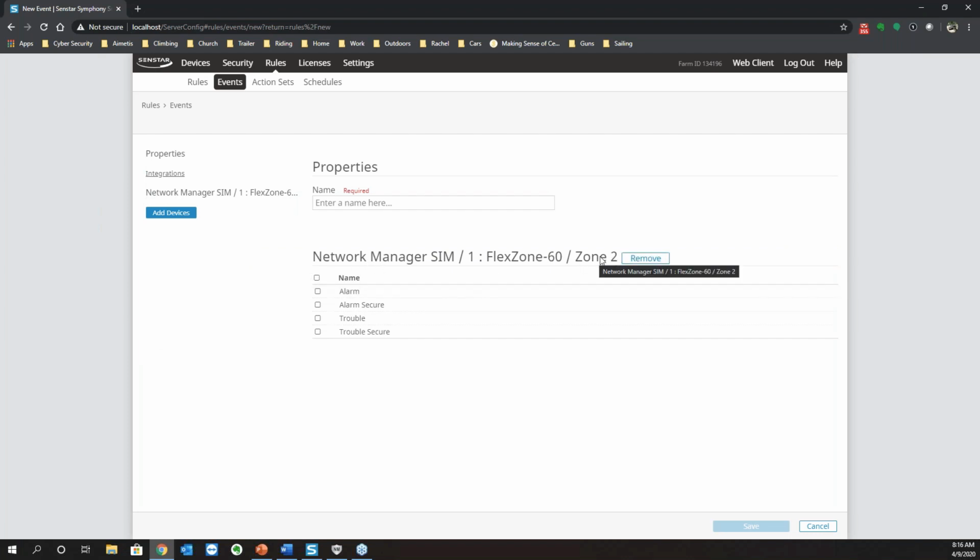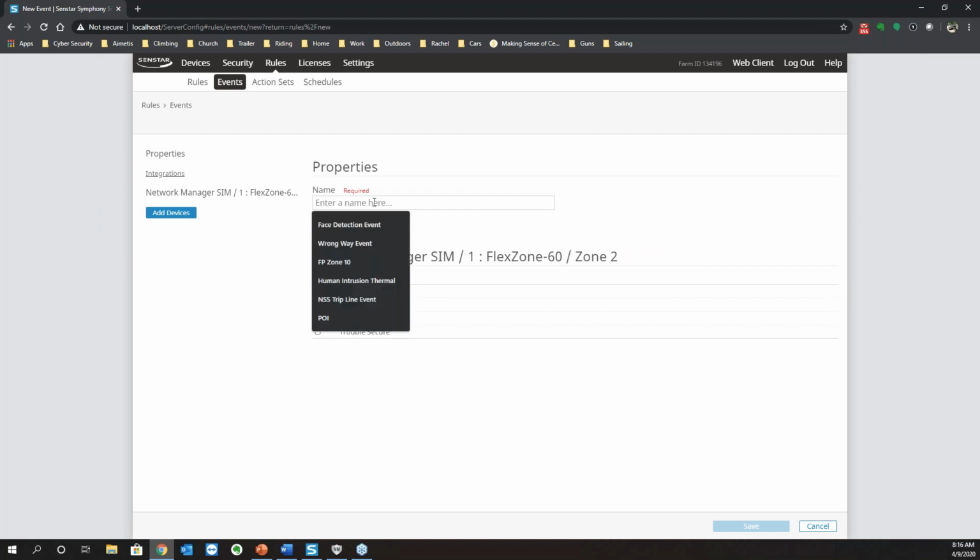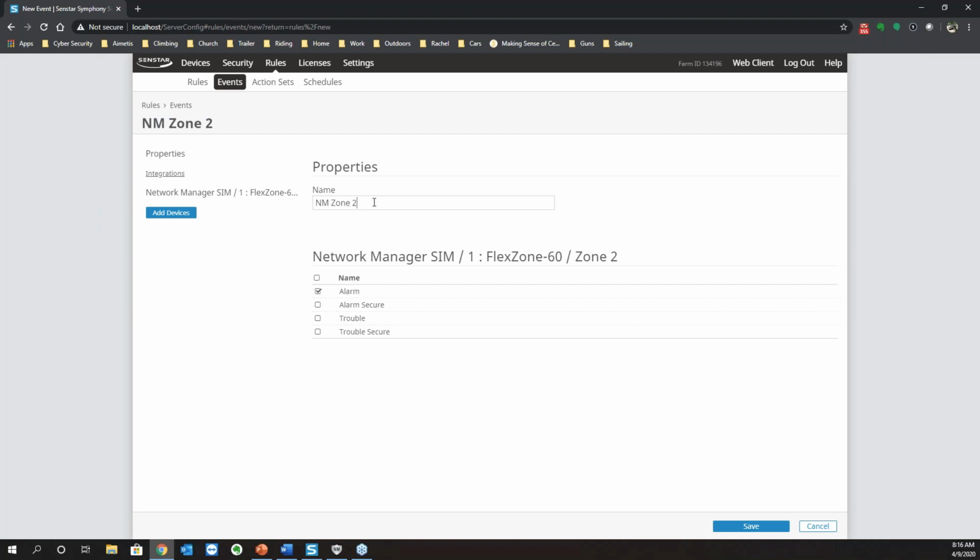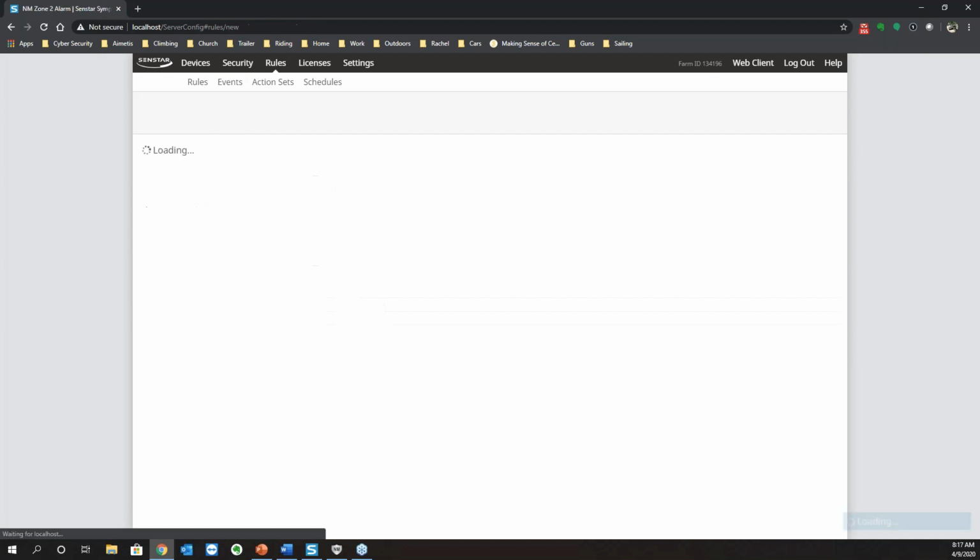And now it'll bring that Zone 2 and all of those points here and allow me to select what I want to do. I'm not too concerned about trouble or trouble secure. I'm more concerned about my alarms. So I want to receive an alarm. That's going to be my event. So I'm going to select that, and let's give it a name. So Network Manager Zone 2 event, and then we'll save it.